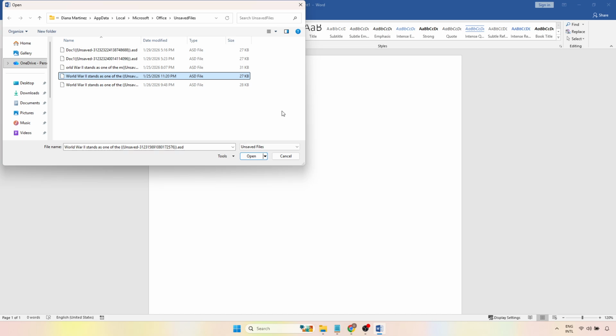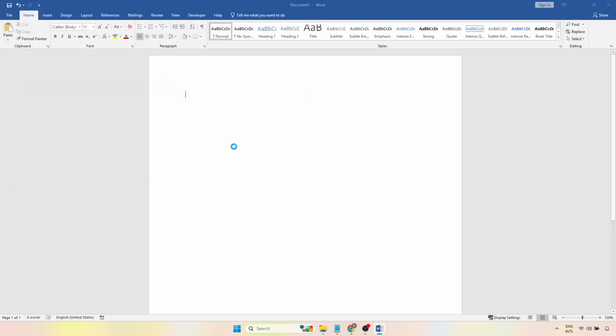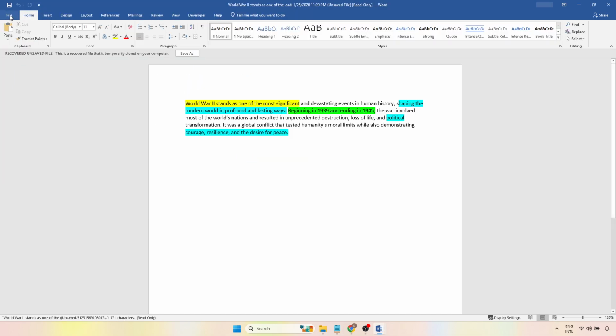When the recovered document is open, look for the option that says Save As. Selecting Save As is important because recovered files are temporary until they are saved manually. Choose Save As, then decide where you want to store the file. Saving it to the desktop can make it easier to find later, but you can choose any location that works best for you. After selecting the desired location, select Save.